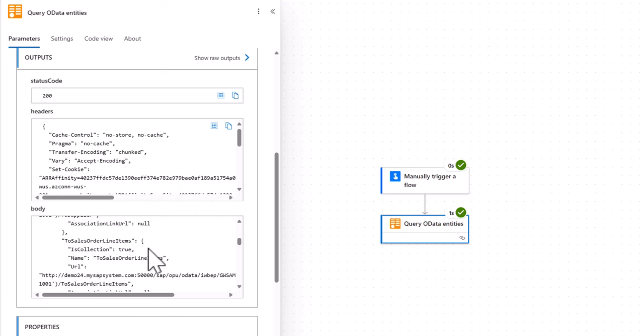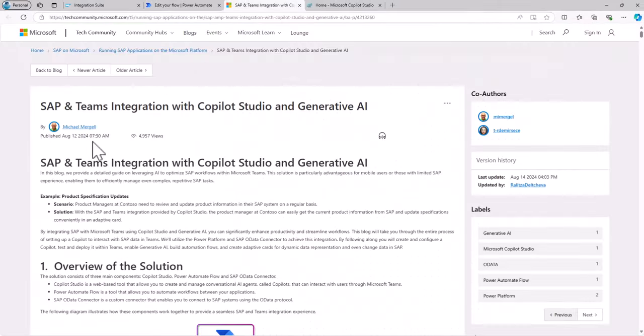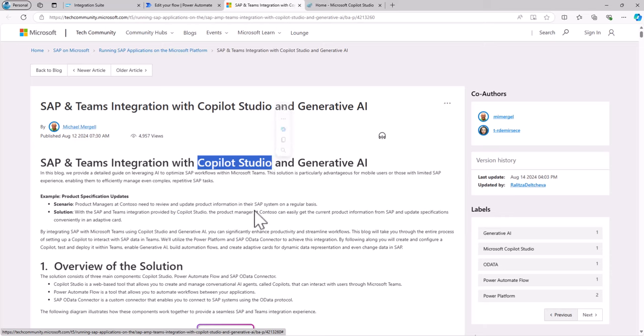Now with this, we want to build our Copilot Studio integration. And my colleague, Michael Mergel, has created a beautiful blog post that outlines the steps on how to get started, how to actually connect from Copilot Studio to an SAP OData service. And in this video, we'll basically follow more or less the same steps.